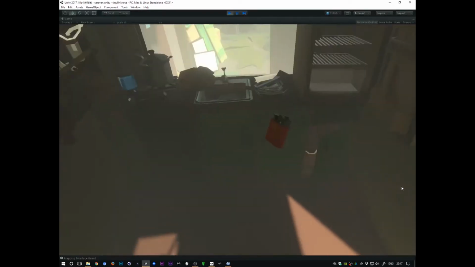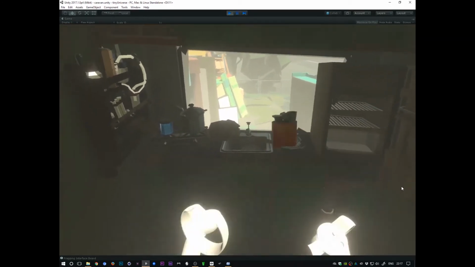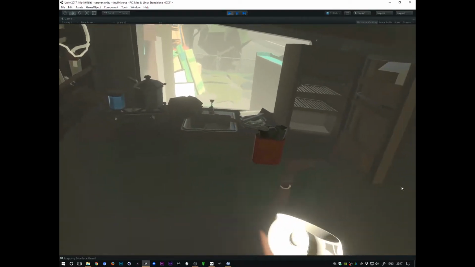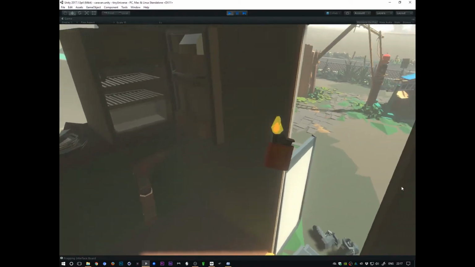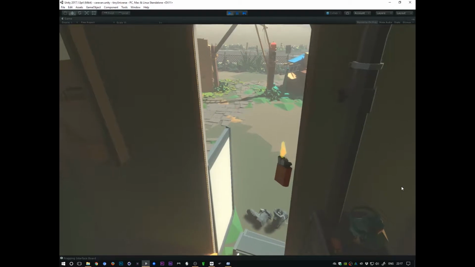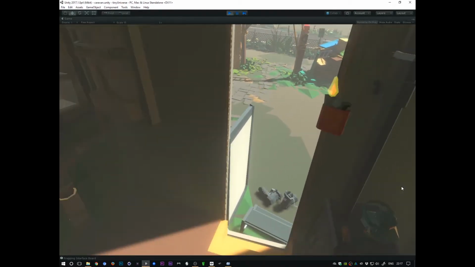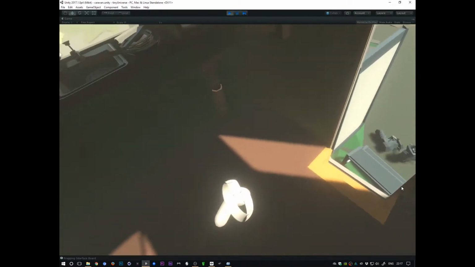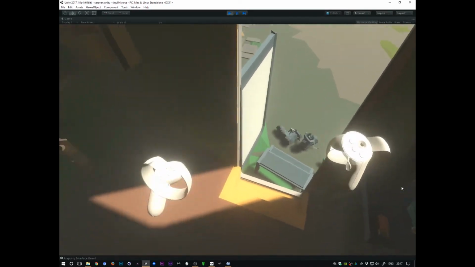Here we are. One lighter, two hands. I simply pressed the thumbstick, and the flame gets created. I release the thumbstick and it gets puffed out. Works in my other hand as well. I can now have it lit, and I should be able to also teleport.